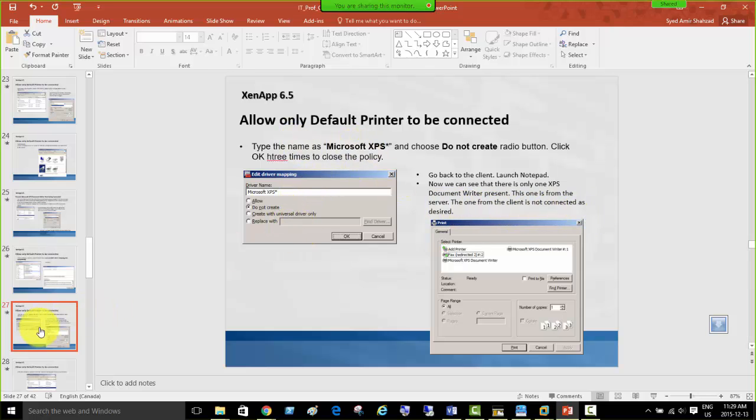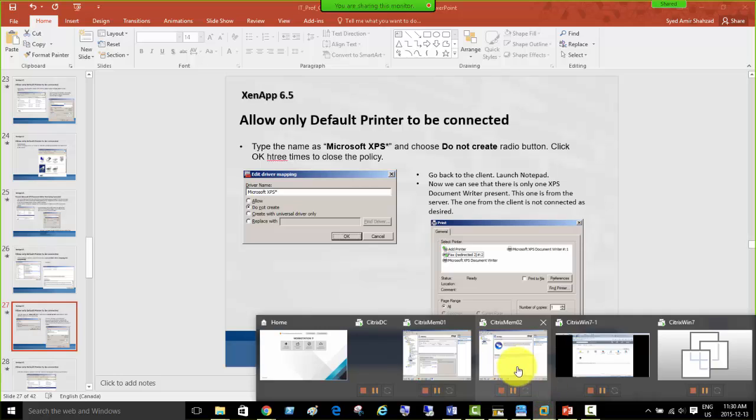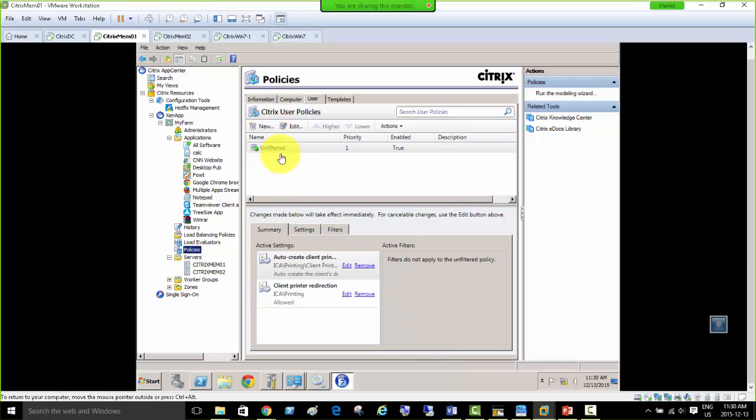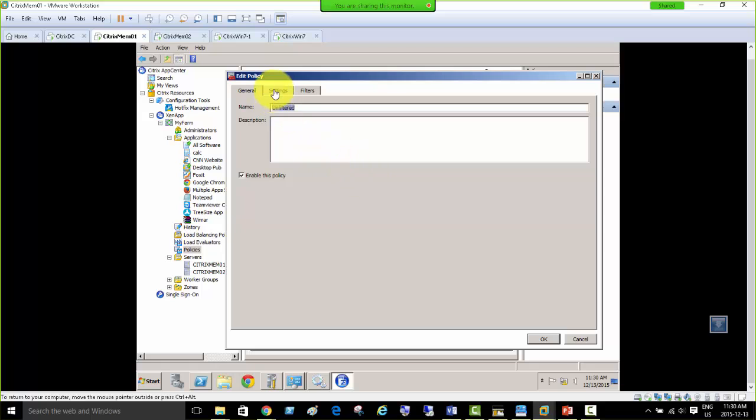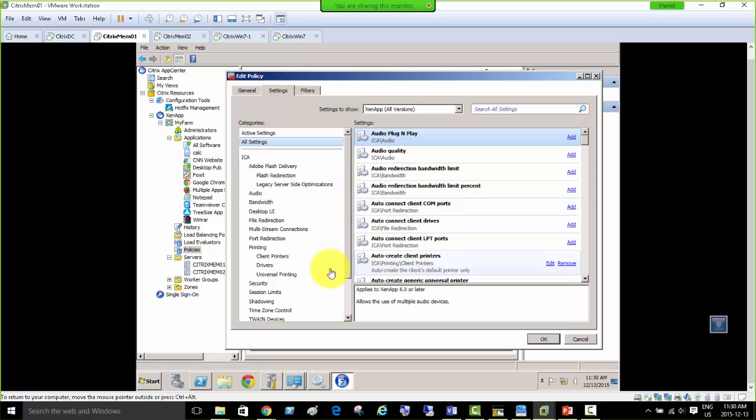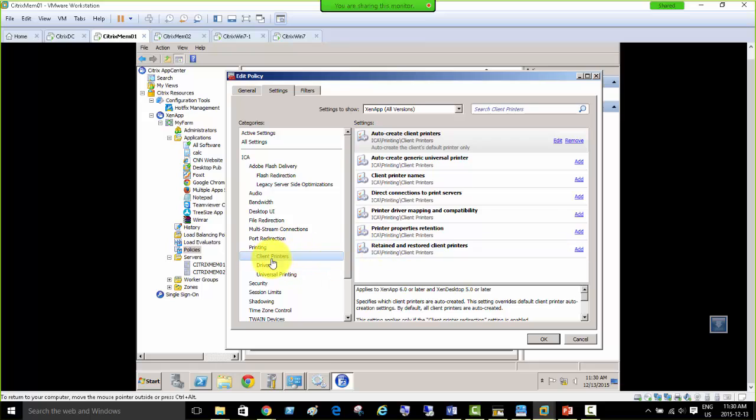So this policy, if we go to the client section, we can just try to enable this, and we can say that okay, already from the server side the XPS document writer is showing, so do not show the same XPS document writer from the client side. At least we are putting the printers in less. So I'm just gonna go back to the policies, unfiltered one, click edit there, go to settings, and client printers.